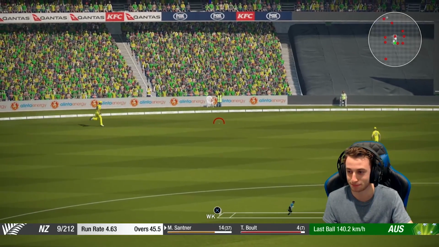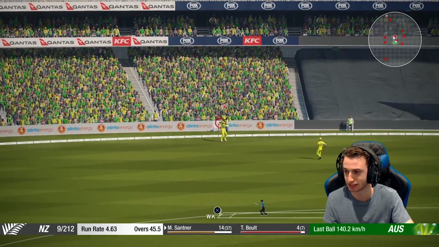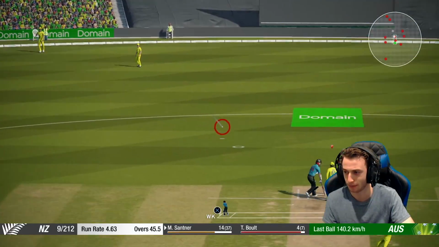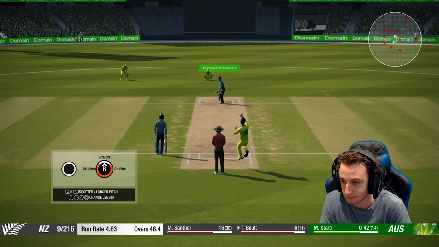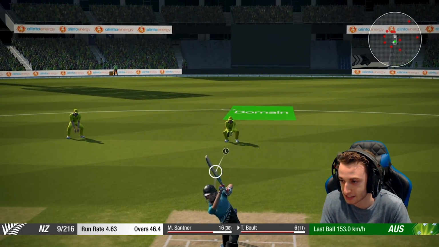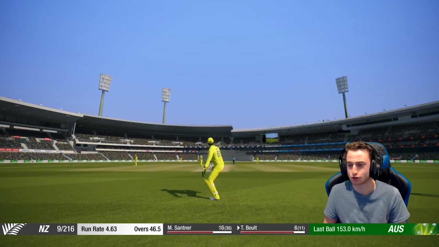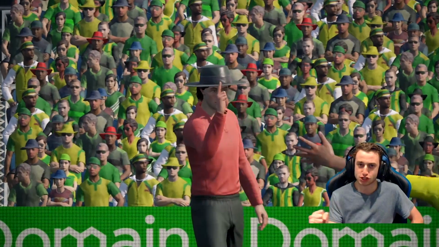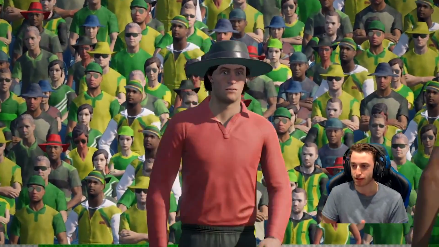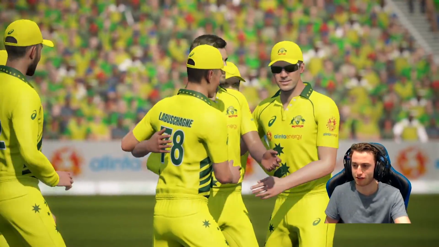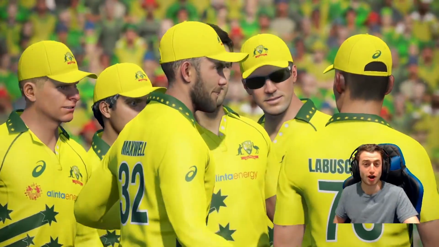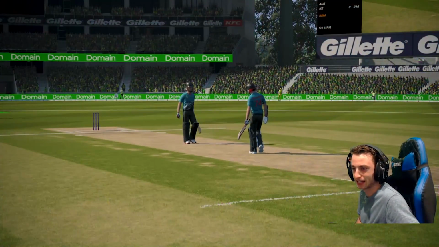That's going to be some handy runs for New Zealand late. Couple with an inside edge. Oh, there's the edge, and there's the take. Trent Boult goes. New Zealand all out for 216. Australia need 217 runs to win. And Mitchell Starc finally gets his first wicket of the day.